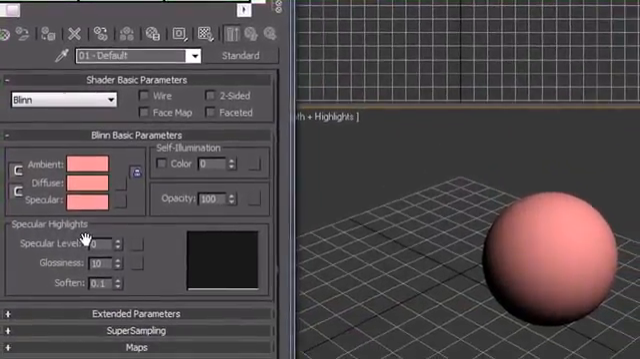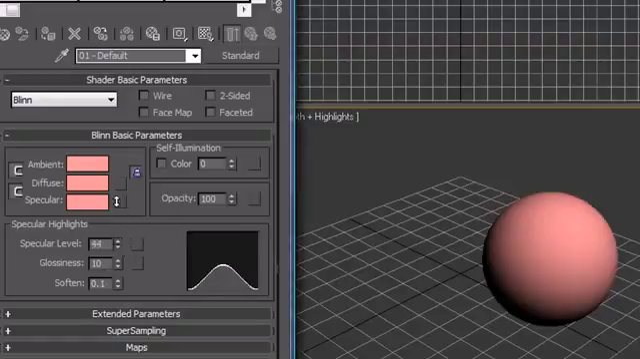The specular highlights are pretty much the brightness or the shininess of your object. So everything's pretty much set pretty low by default. So let me go ahead and talk you guys through what each one of these means. The specular level is how bright something is. So let's go ahead and raise this a little bit. And as you can see, the hot spots on it are getting brighter and brighter. So now we have a little bit of shine right here.